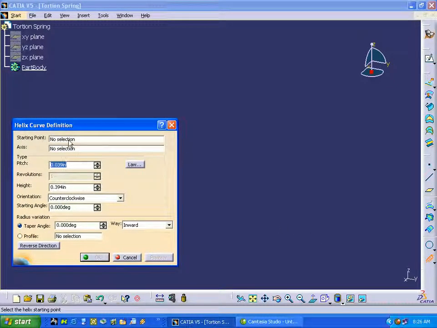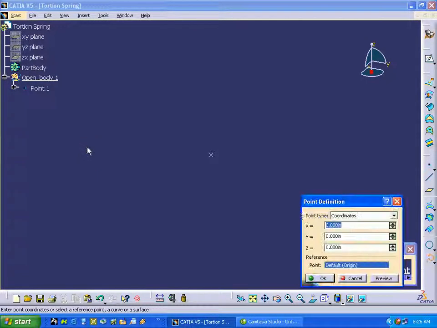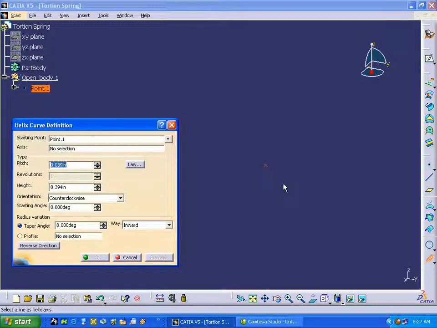My starting point I can right click on here, and I can create a point here on this Y vector at a distance of 2 inches. Hit OK. So my first point is started as to where I'll start the wrap of this spring going around a center Y vector here.